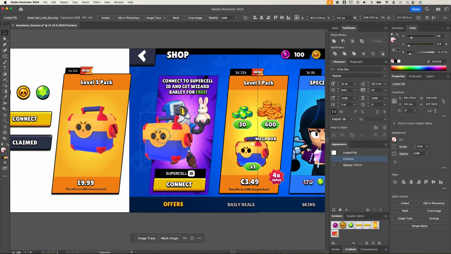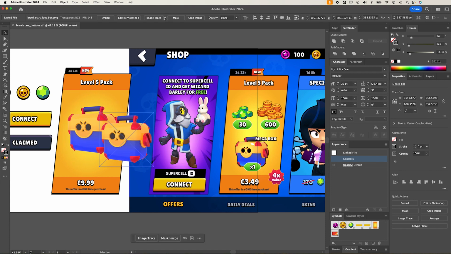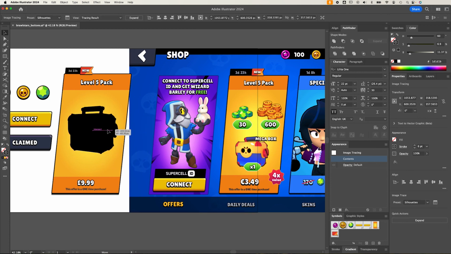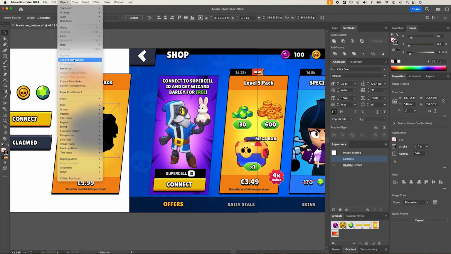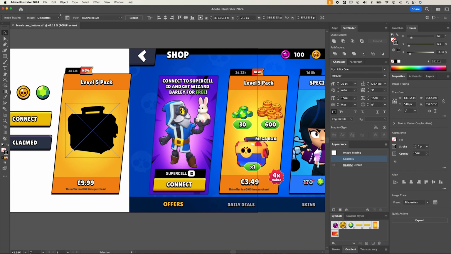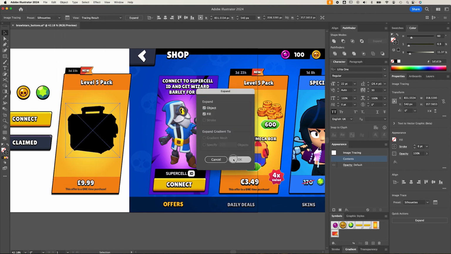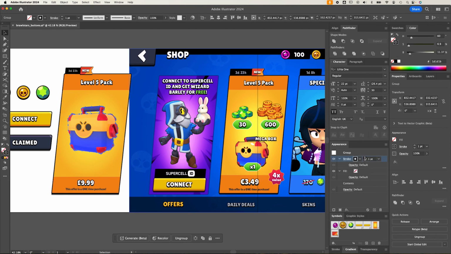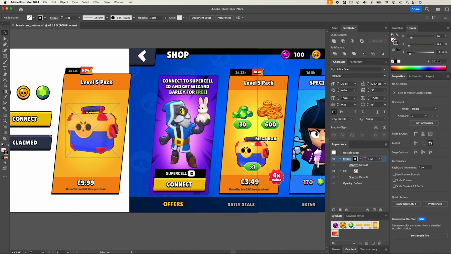Let's just see about that, shall we? So if we go to image trace and then we'll do silhouettes, see what happens. There you go. So we get something. Then if we go to expand appearance, that's the one. There we go. I'm going to send that behind. And now we've got access to that path, we can apply the stroke to it. Cool.